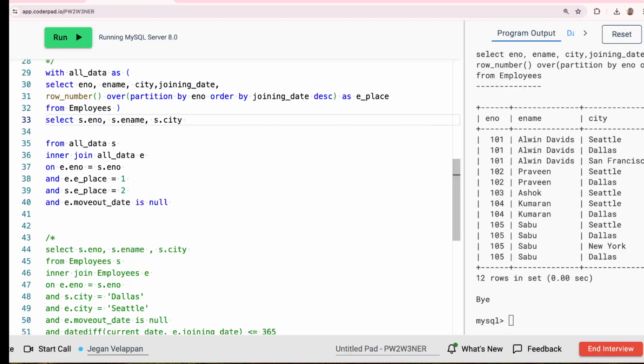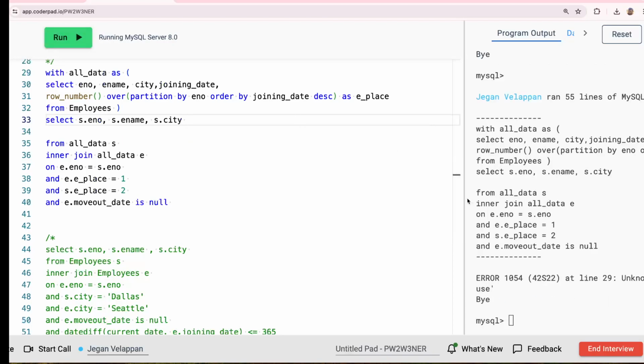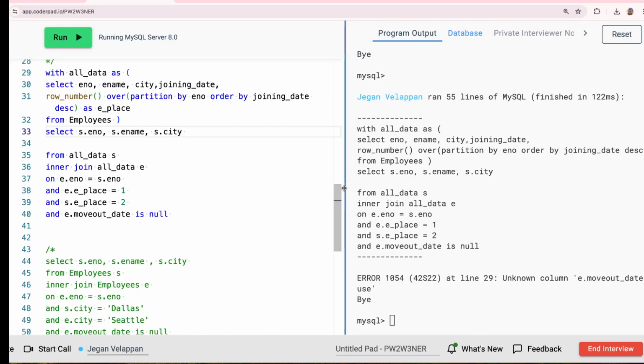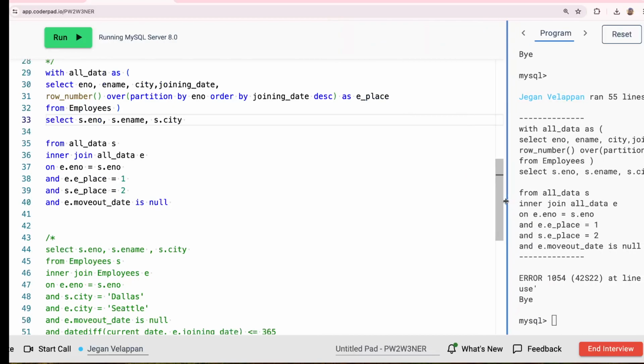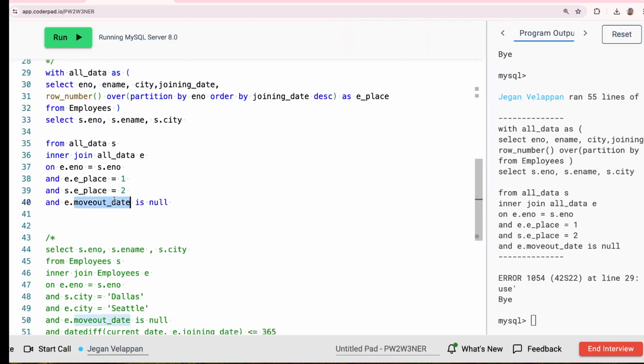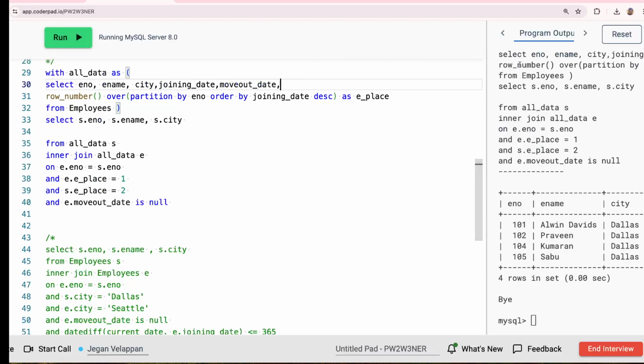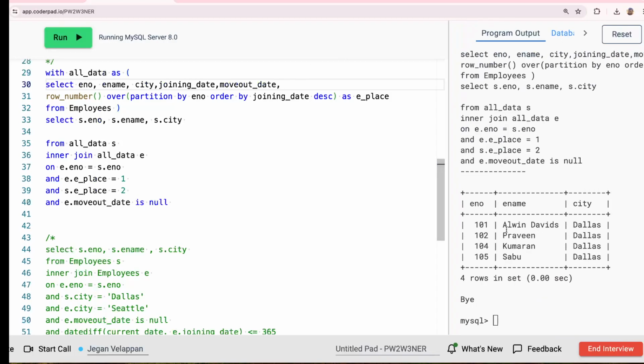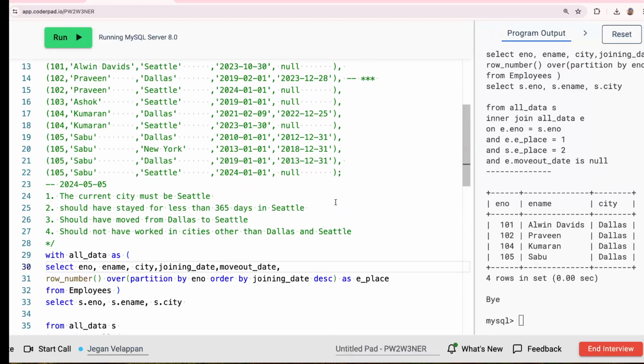And if I run this, oh yes, unknown column e.move_out_date. Okay, here I haven't brought in the move out date, so that's why it's throwing an error. So I bring in the move out date to the city table. So now I got Alvin, Praveen, Kumaran, and Sabu. So 3 is missing. 3 is Ashok, who got only 1 record.